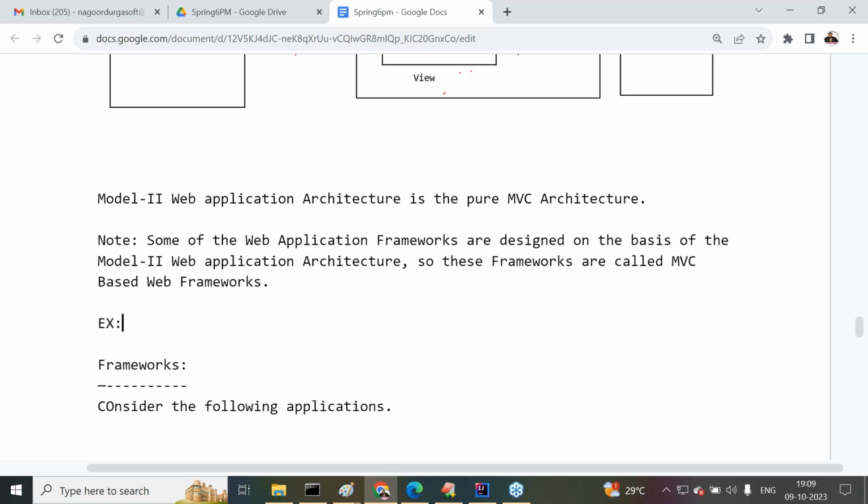Now I want to take an example for these MVC based web frameworks. The best example is Struts. The best example is Struts.